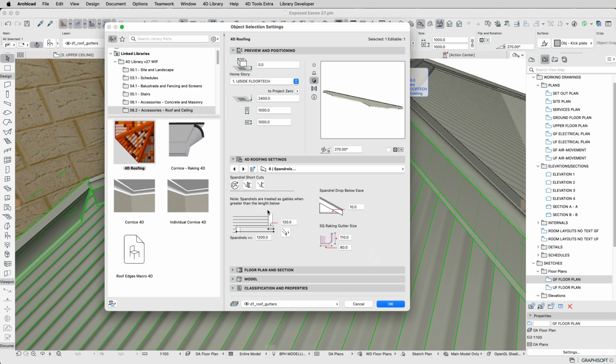Next page is spandrels. Basically, a spandrel is a barge board that is a length that is below this defined parameter here. At the moment it's set to 1200, so any barge board 1200 or below is treated as a spandrel and won't become a full gable.